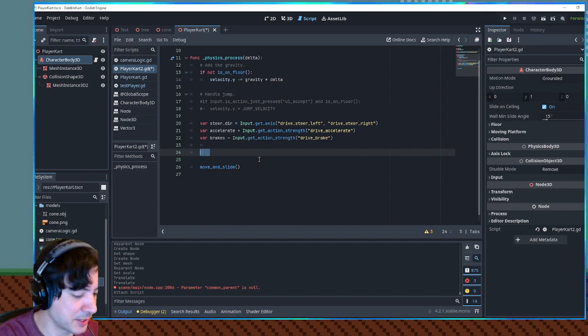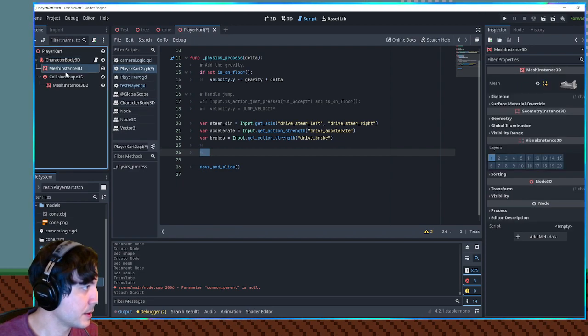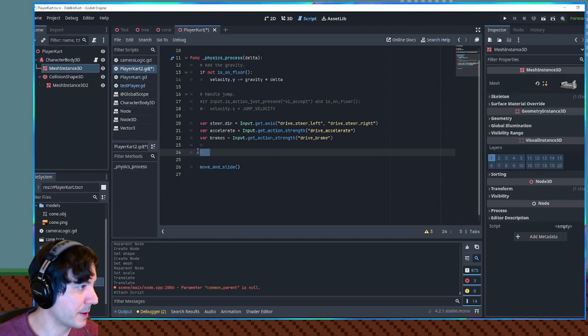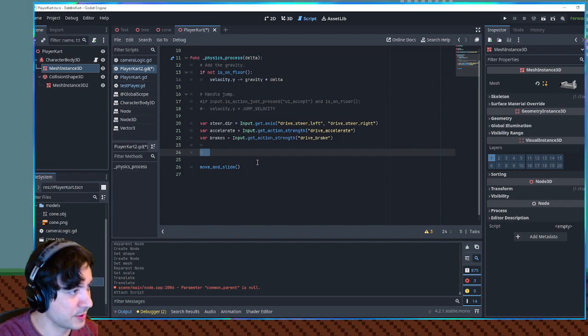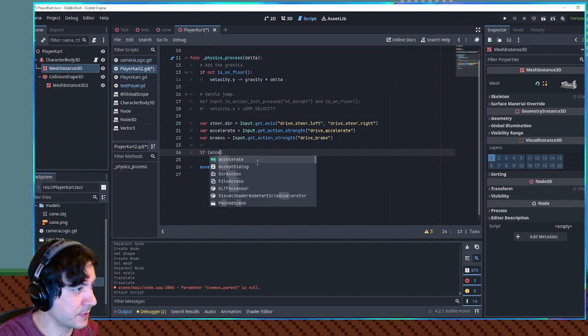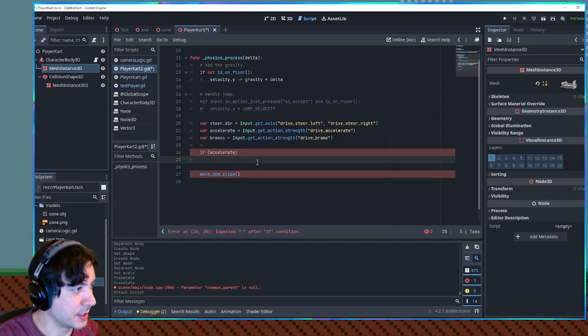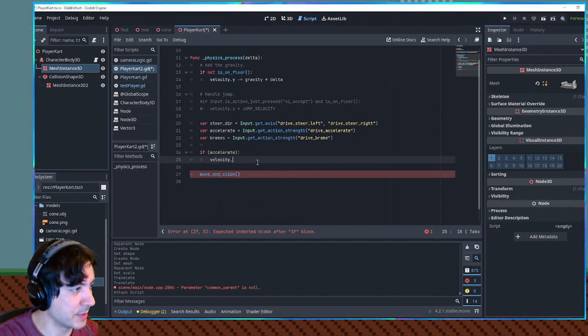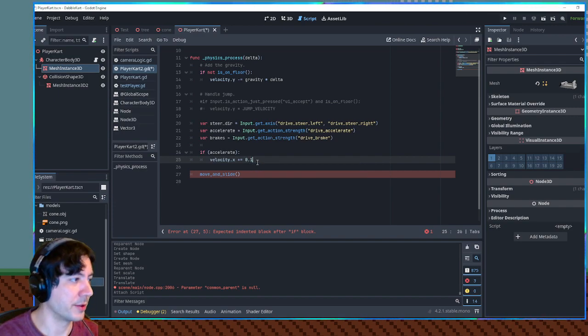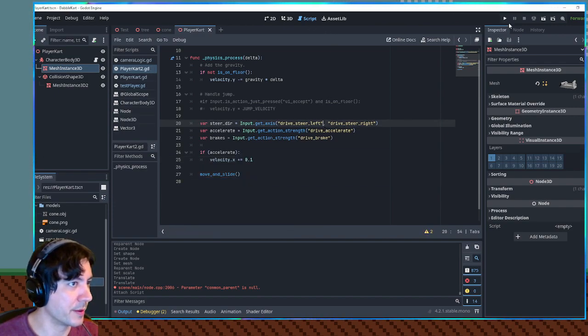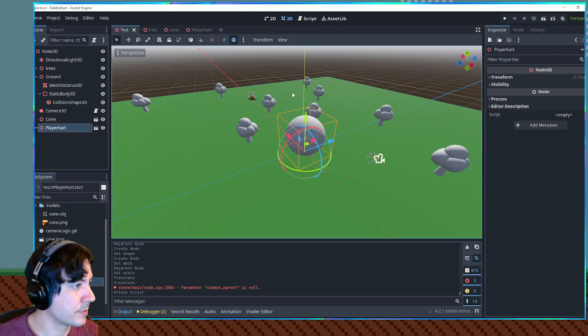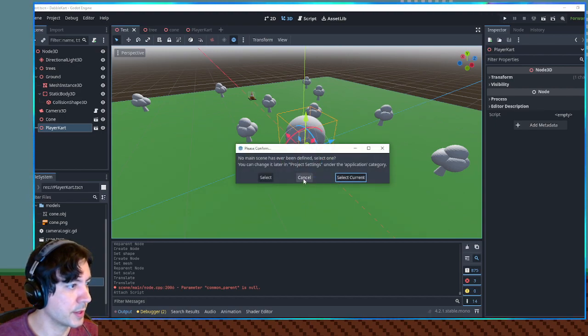Okay, so here's the dumb idea. You take this dumb thing. If accelerate, then velocity dot x plus equals 0.1. I don't know. We just need some code running. Nope, cancel.